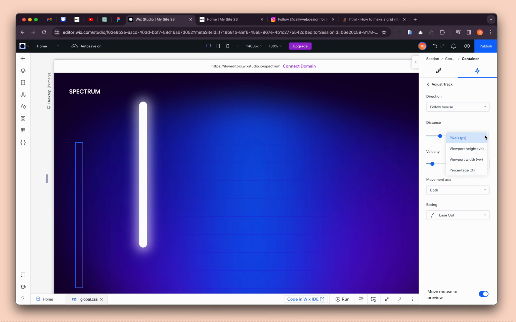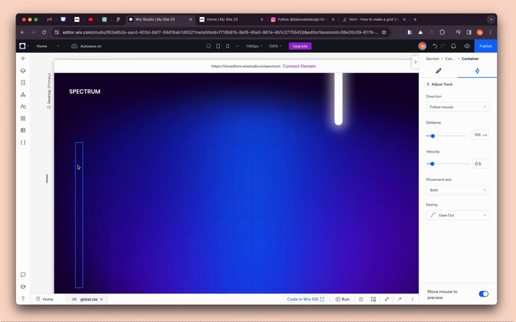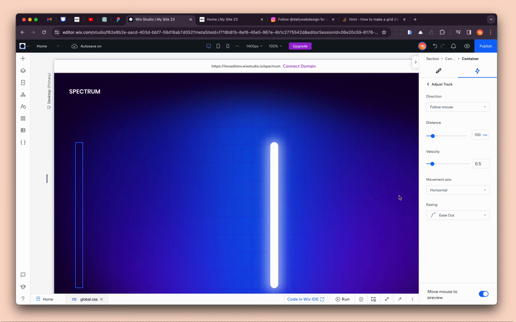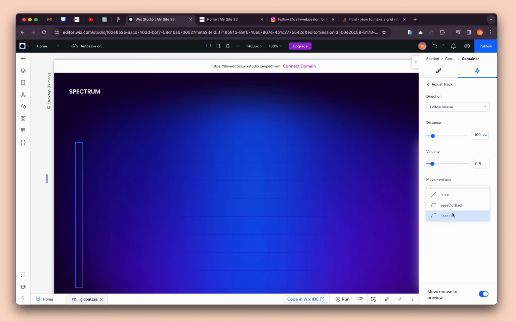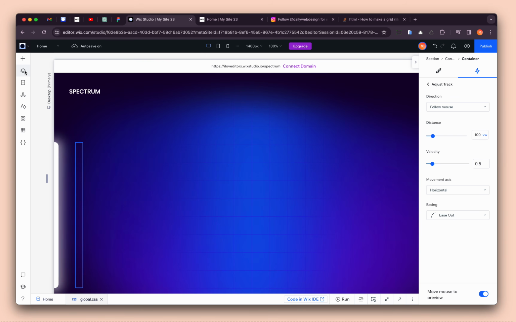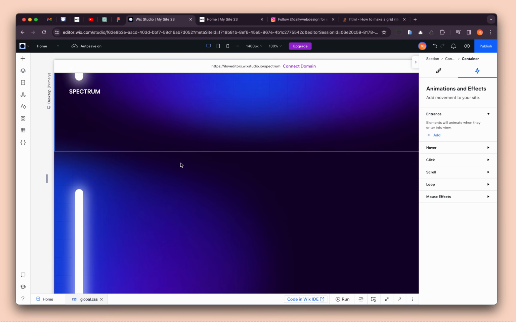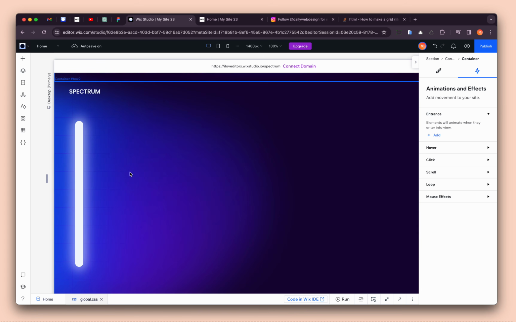First of all, the distance should be 100 VW. Okay, so it looks something like this. The second thing, the velocity is okay, but the movement axis is only for the horizontal. And I think this is what I said before. Okay, great.